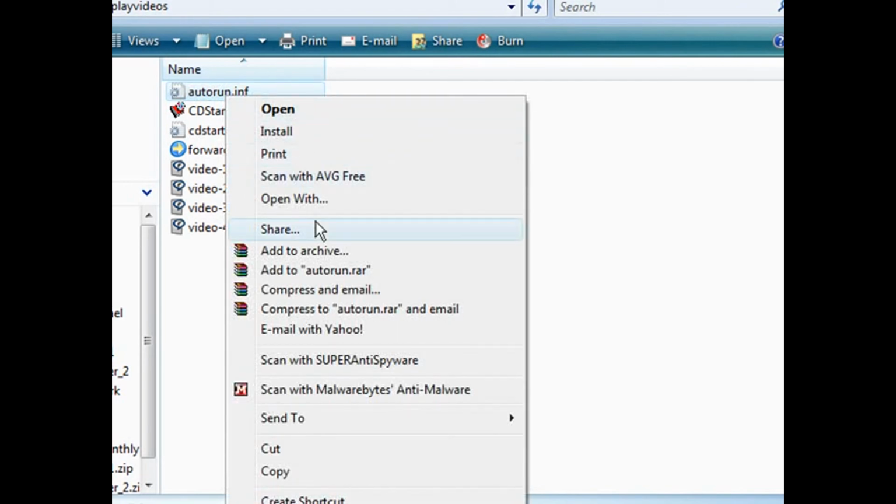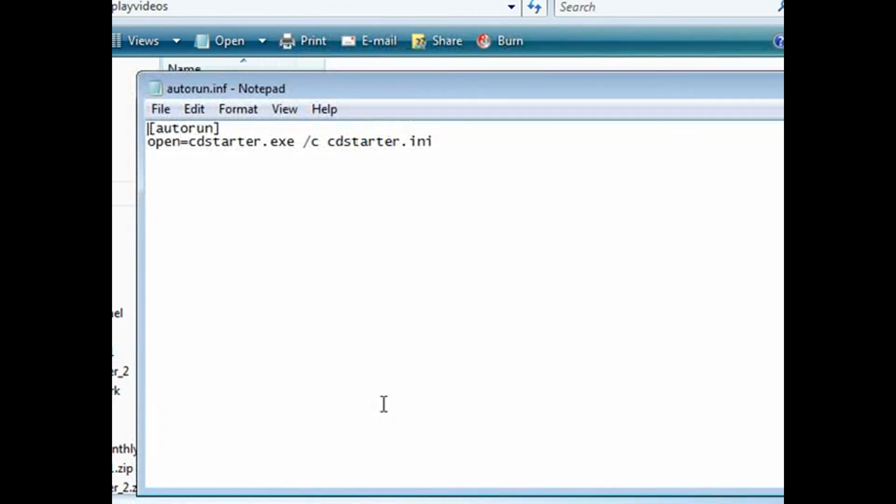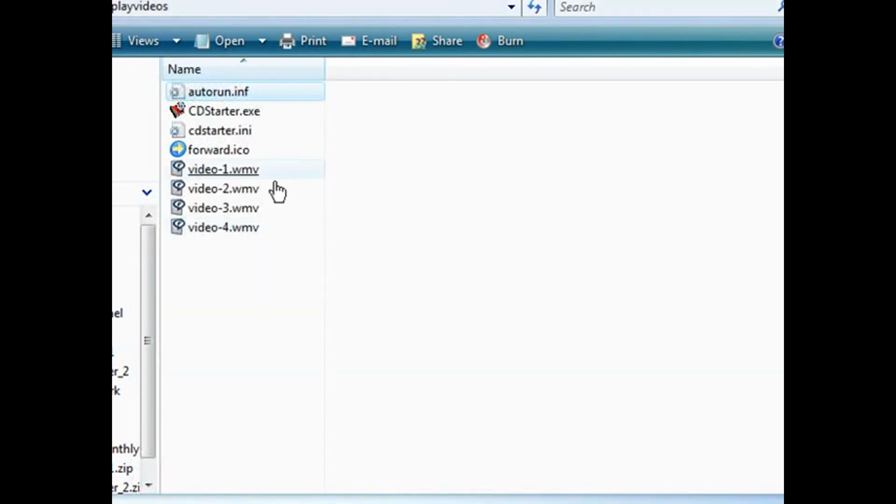And if we just want to look at what it looks like, if we do an open with, and we'll just open it with Notepad. And then it says open cdstarter.exe /c cdstarter.ini. So that's all there is to it. That's what's in the file. You don't have to worry about it because it's created for you.